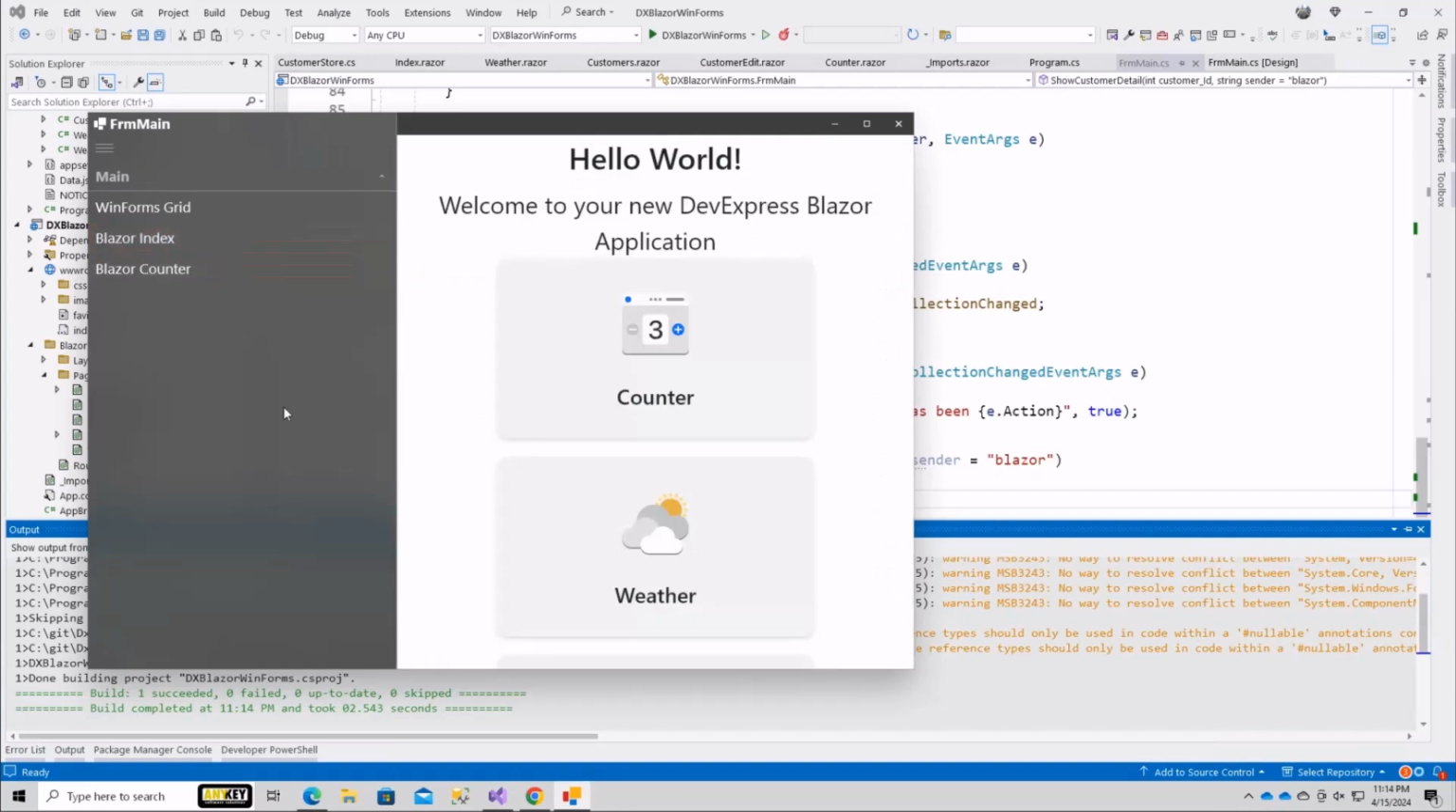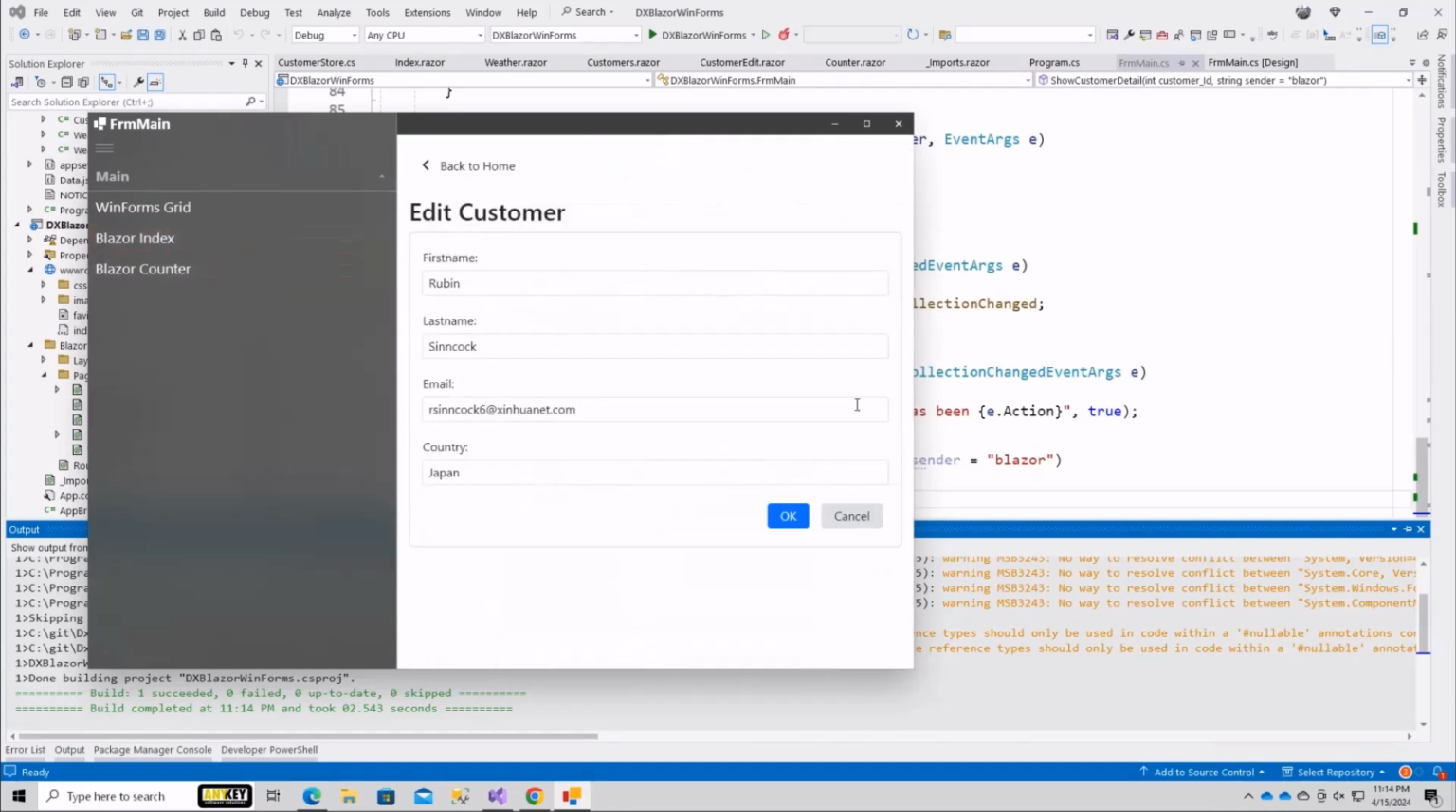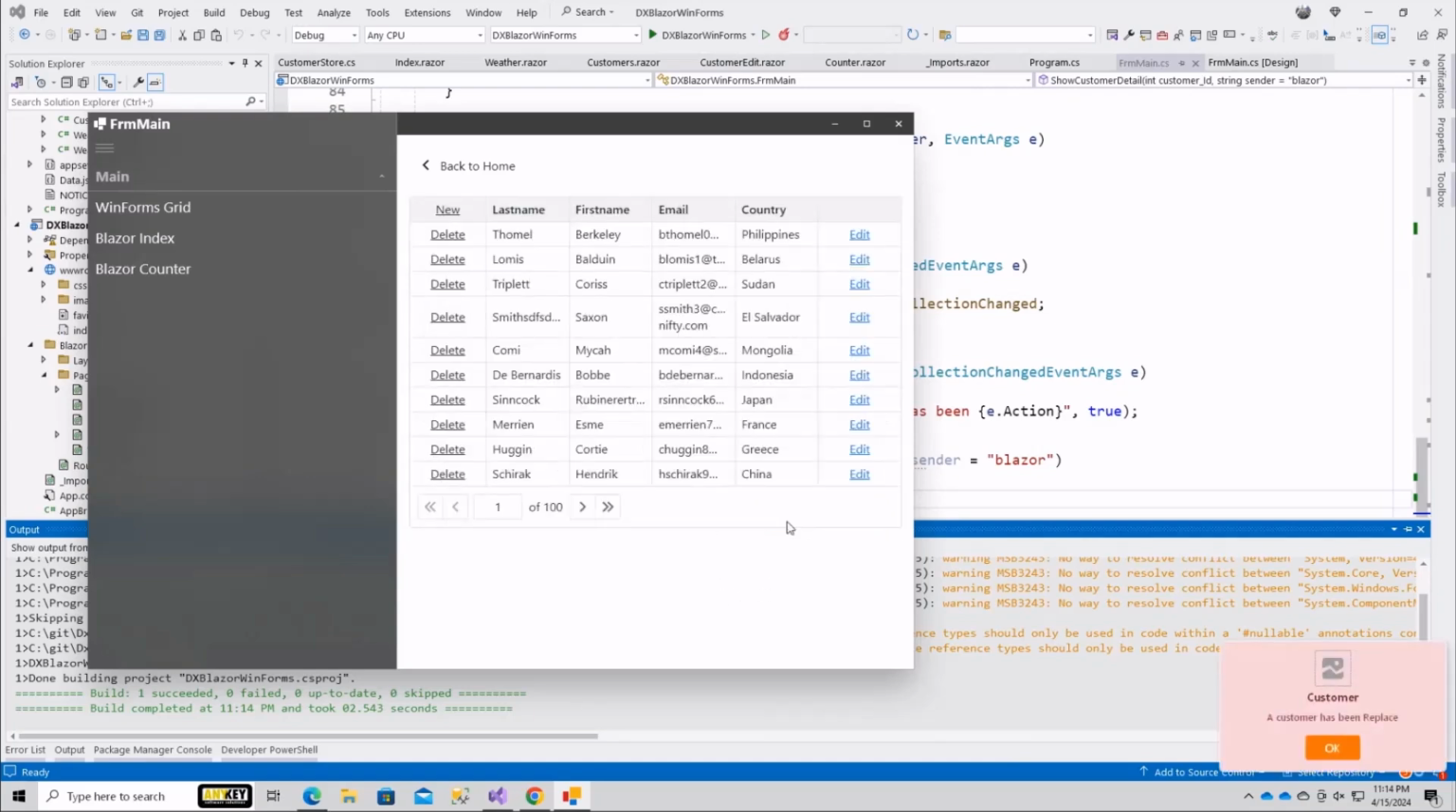Now you're in the Blazor grid. Same thing. That's so cool. You want to see something cooler?